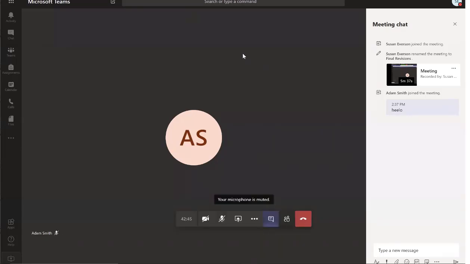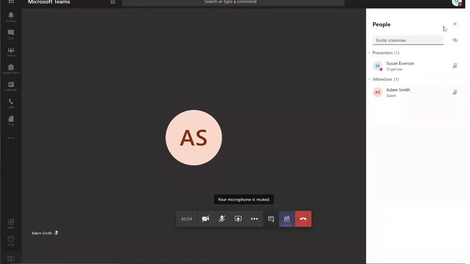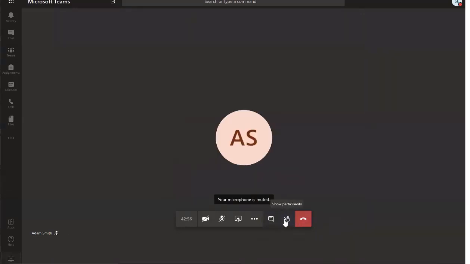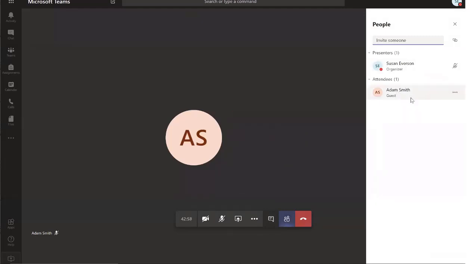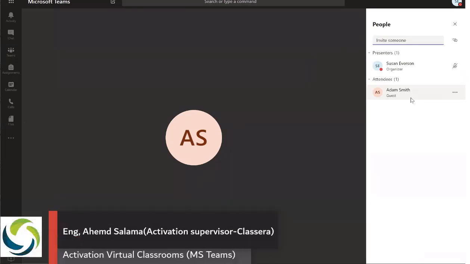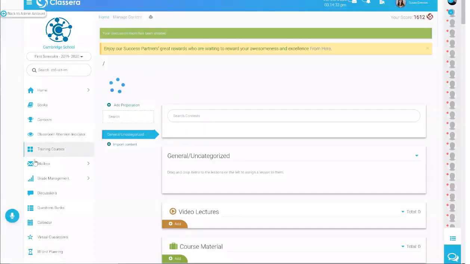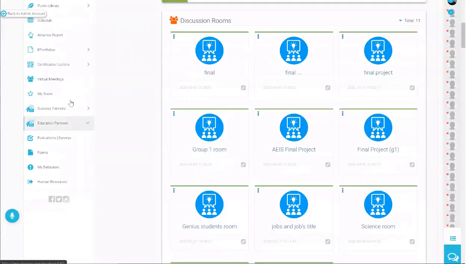Actually, okay, I got it. About breakout rooms: it's not available to divide the students into rooms. You can only see all your students and interact with them, but you can publish when you are creating your virtual classroom from here.